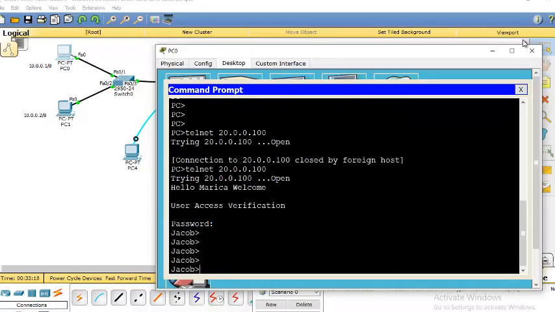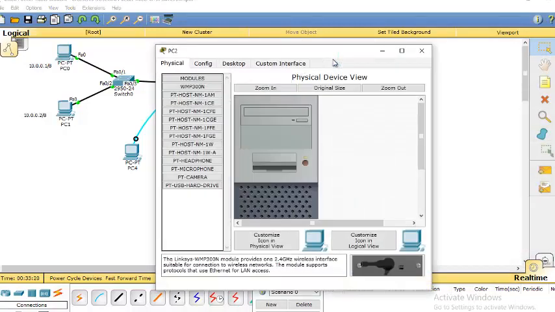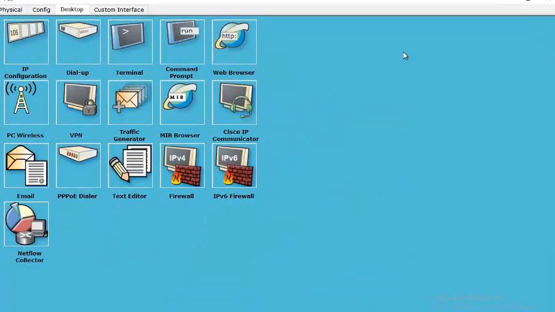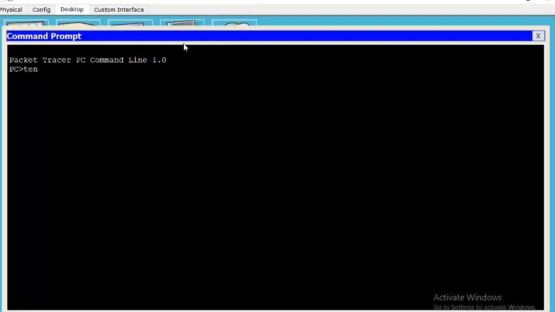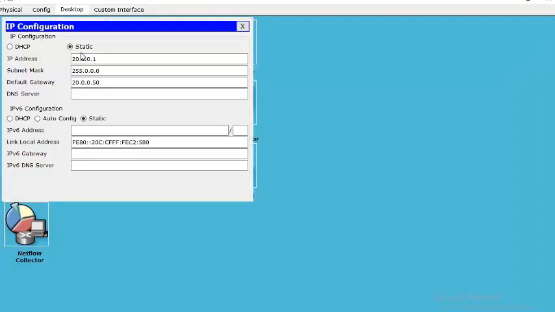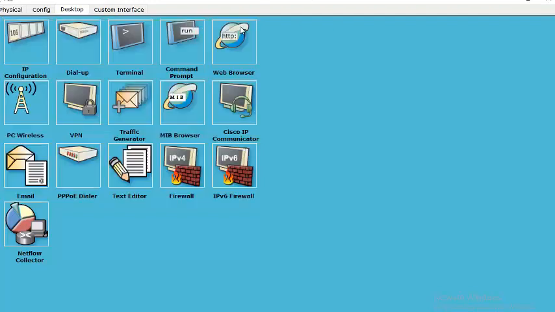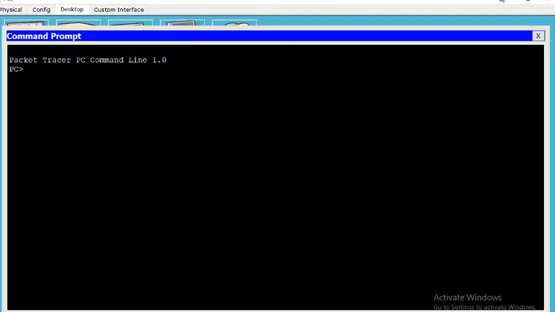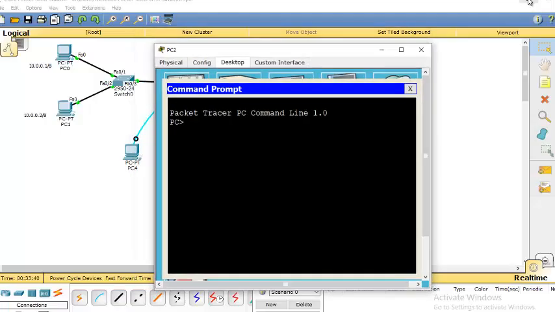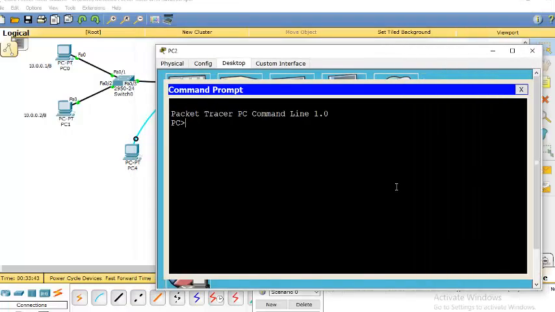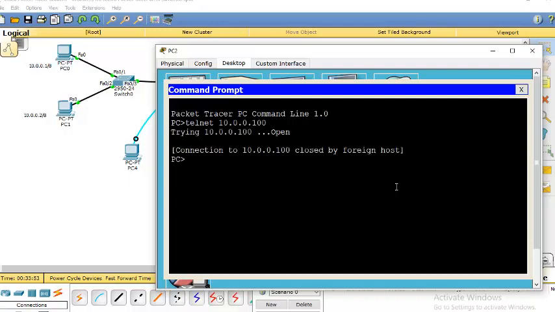Now the third person, if this guy wants to log in, will he be allowed? No, because we have put 0, 1. We have only put 0, 1. No, we need to go and change there. So when I say telnet 10.0.0.100, it says "closed by foreign host."